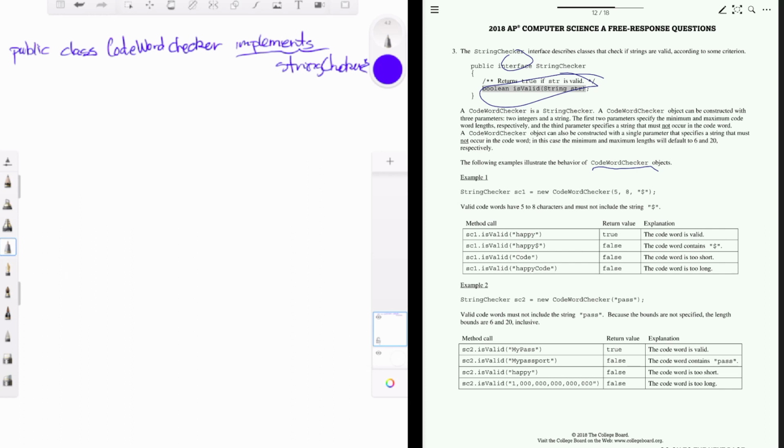Alright, so from here we have to figure out the next step. Some of the easier things to implement would be the abstract method that we have to include. The abstract method we have to include is going to be public boolean isValid. We don't know yet how to implement this, but we do know we have to include it. And because this is not an abstract class, any abstract methods that we include must have a body so that it is no longer an abstract method.